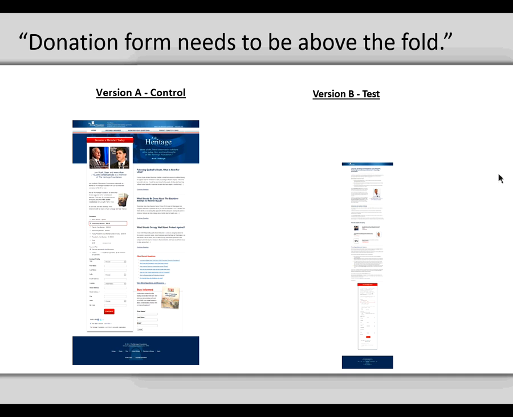First best practice, donation form always needs to be above the fold. We've talked about this for years, right? Above the fold, above the fold, above the fold. Everything important needs to be above the fold. We said, well, maybe that's not the case. Version A, we have the donation experience above the fold. We have a 2-column layout.